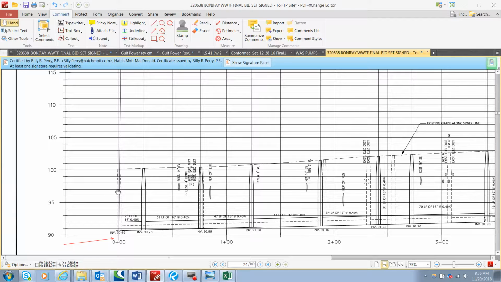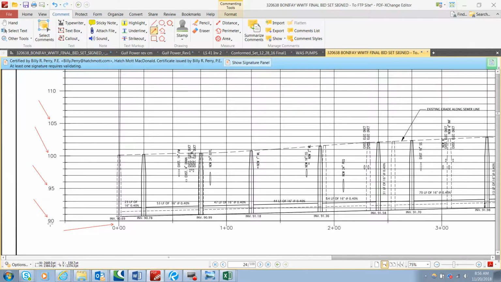the beginning and your y-axis. So just to talk about it one more time, these are the vertical elevations. They're relative to the site benchmark: 90, 95, 100, 105, 110. These are the horizontal: 0, 1 plus 00.